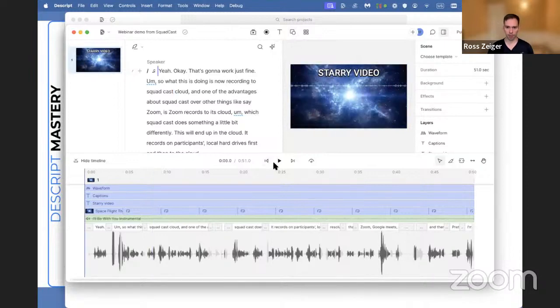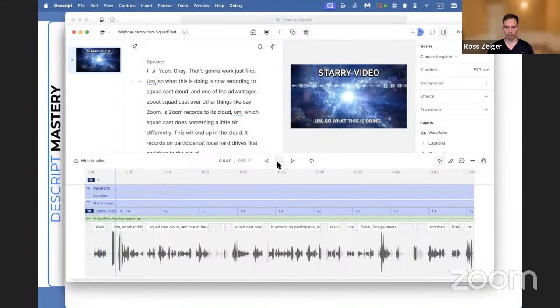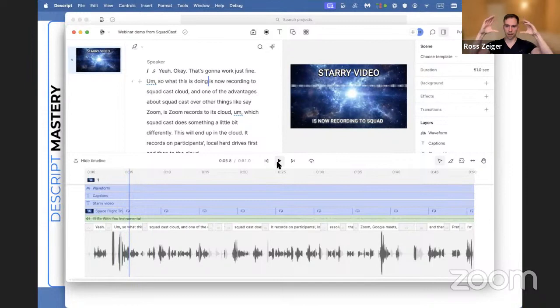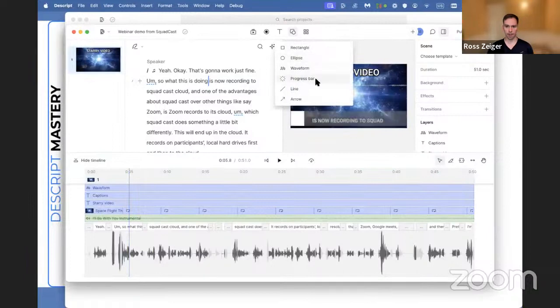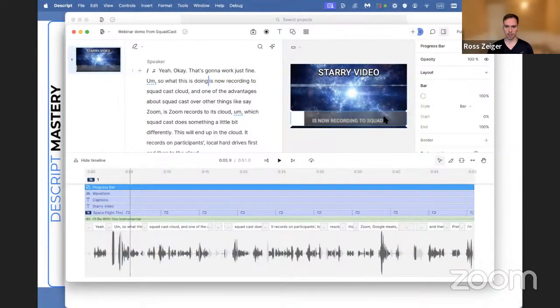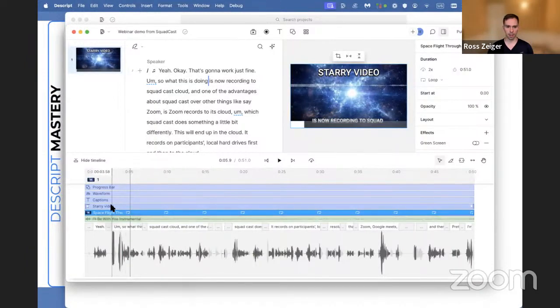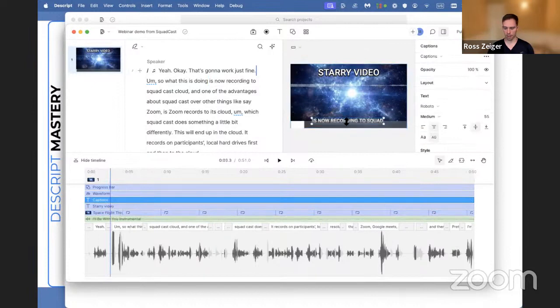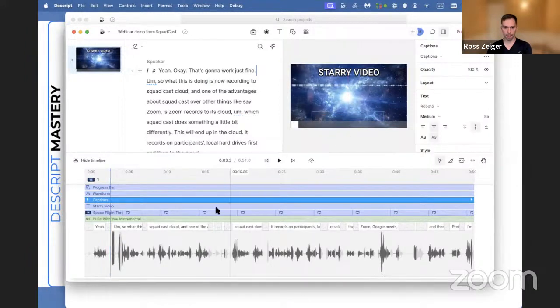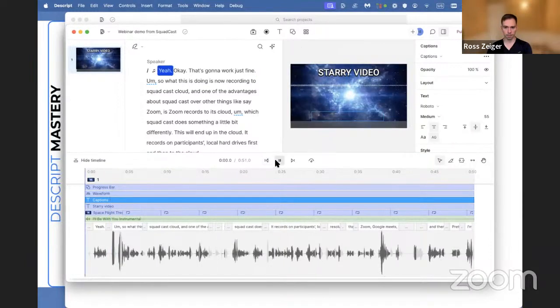So to show you the waveform, let's just take a look at this. Yeah, okay, that's going to work just fine. So what this is doing, and you can see it bouncing with the fluctuation of my voice. Again, I'm going to add a progress bar, and I'm going to put the progress bar at the very bottom, and then I'll move the captions up a little bit so it's out of the way. And I can use the arrows on my keyboard to move it, or I can click and drag it. That's gonna work just fine.